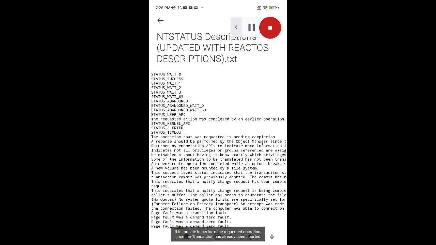It is too late to perform the requested operation, since the transaction has already been aborted. It is too late to perform the requested operation, since the transaction has already been committed. The buffer passed into NtPushTransaction or NtPullTransaction is not in a valid format. The current transaction context associated with the thread is not a valid handle to a transaction object.